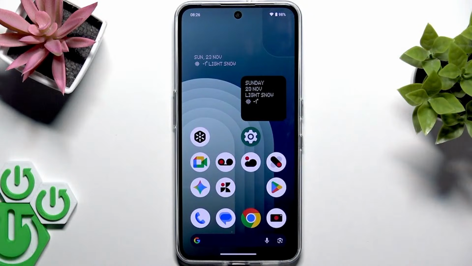Welcome. In this video, I will show you all the ways you can take a screenshot on Nothing Phone 3a Lite smartphone.